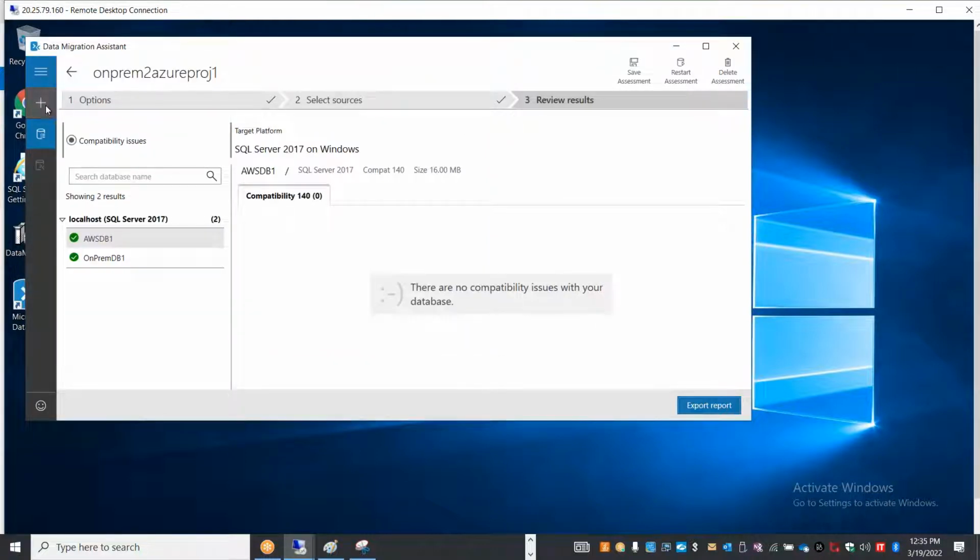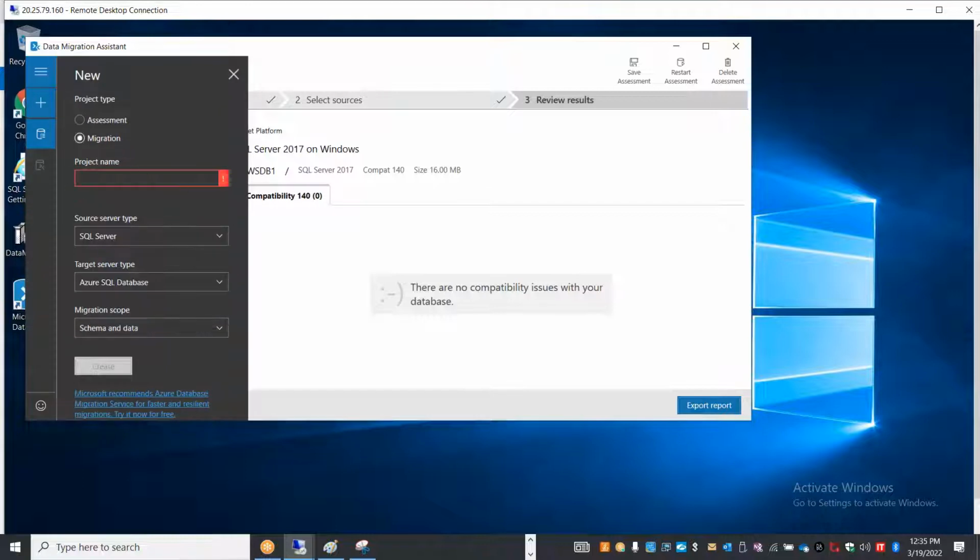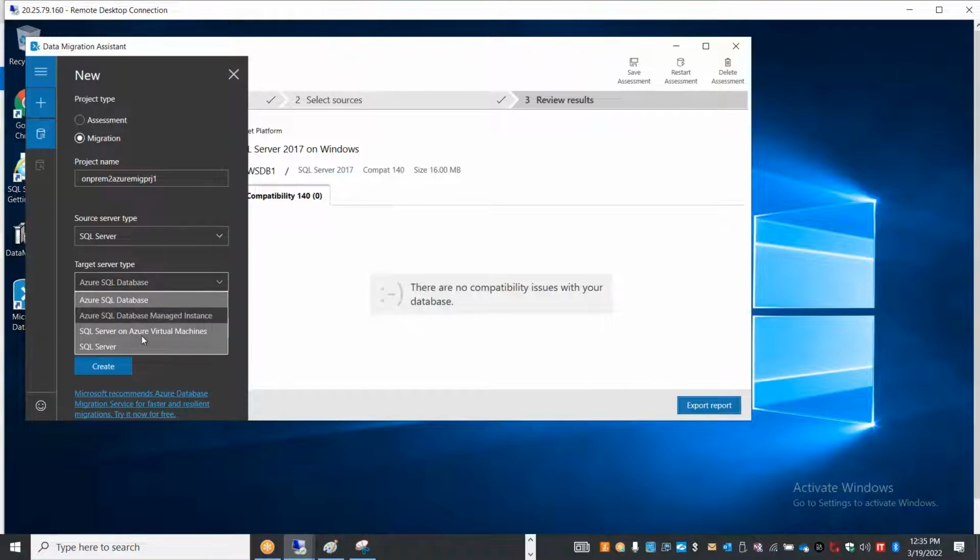Okay, now I'll go and do the actual migration. So here I'll just give it an on-prem to Azure migration project 1. Now it is asking from which source to destination. So it's a SQL Server, destination is Azure SQL database, or you can select any other option also, whether I want to migrate it to a managed instance or SQL Server on Azure VM or SQL Server on-prem. You can use this tool for SQL to SQL migration also. It's not just for on-prem to cloud. You can also use it for SQL database server to SQL database server, even in your on-prem also.